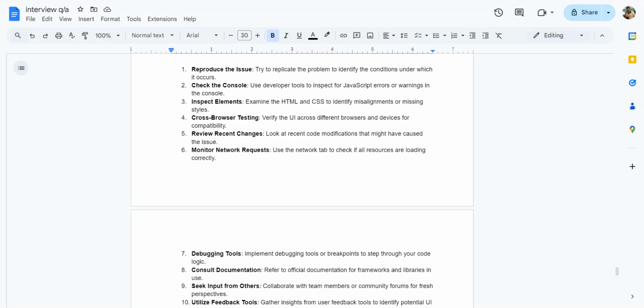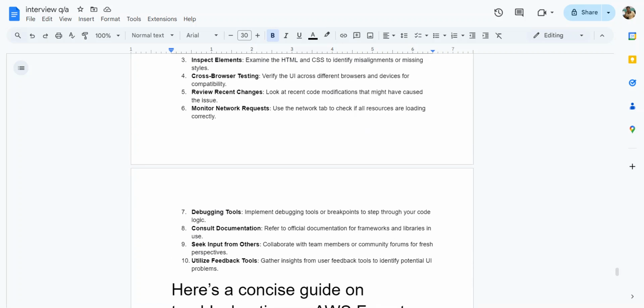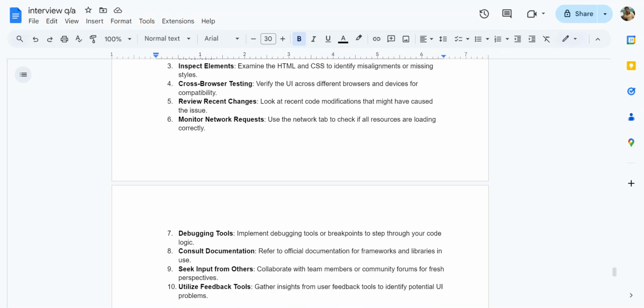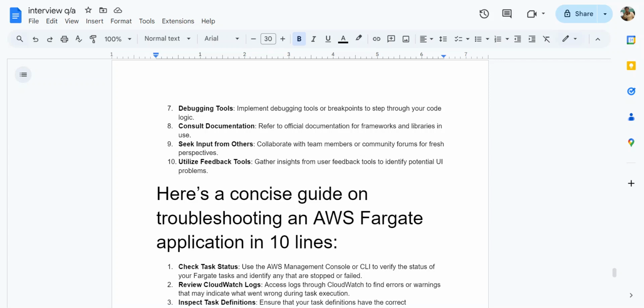Review the recent changes. Look at the recent code modifications to see whether they have caused the issue or not. And then monitoring the request. Use the network tab to check if all the resources are loading correctly. And then debugging tools. Implement the debugging tool or breakpoints to step through your code logic. Consult the documentation. Refer to the official documentation for the framework and library in use.